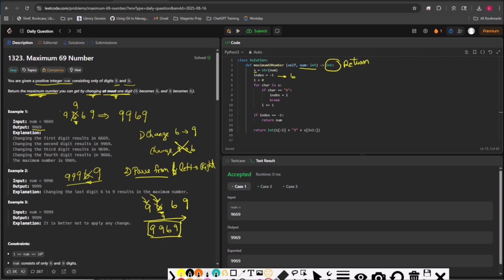Inside this I'm adding a condition: if the character is 6, then I'm going to keep track of where that index is in this variable. So index is equal to i, and I'm going to break out of this loop. Else I will just keep incrementing the value of i. It's a pretty simple algorithm.